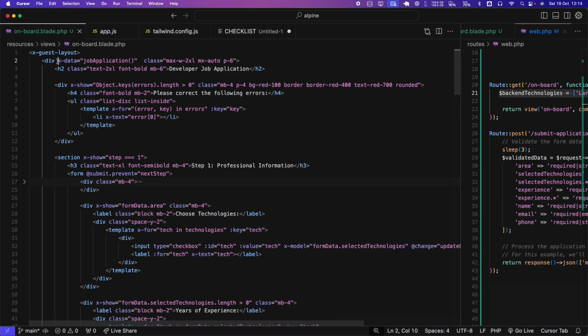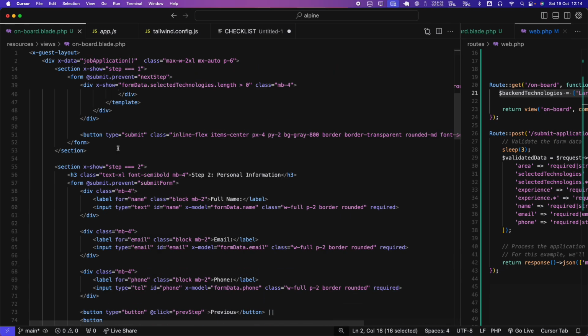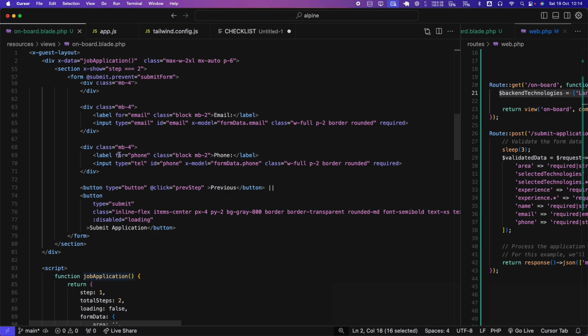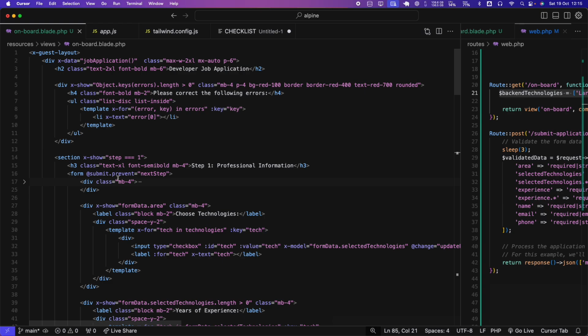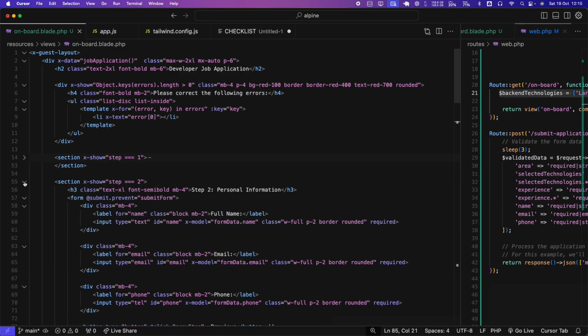So here we have the x-data, where this function is used to initialize all the data required on this form. We'll visit that in a moment, but basically it will contain all the steps. And here we have two forms for now.